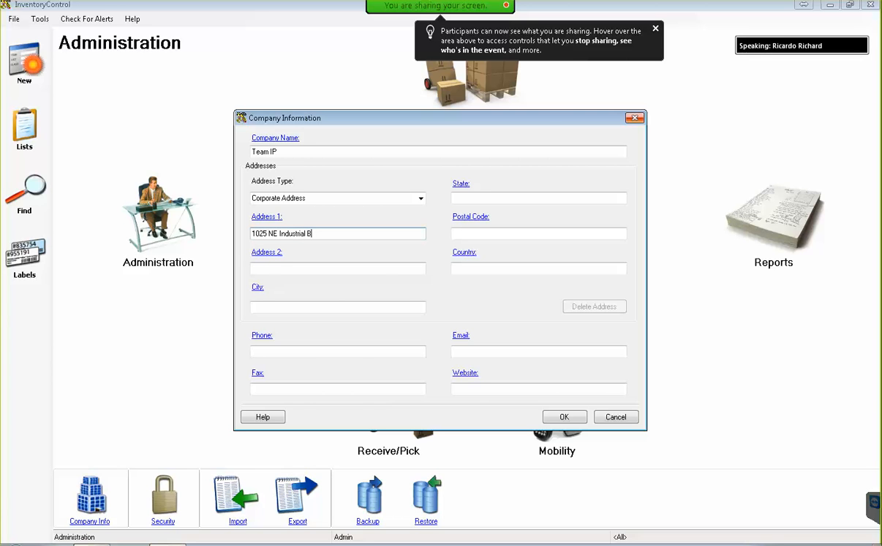District Boulevard. Well, the keyboard's off to my left.